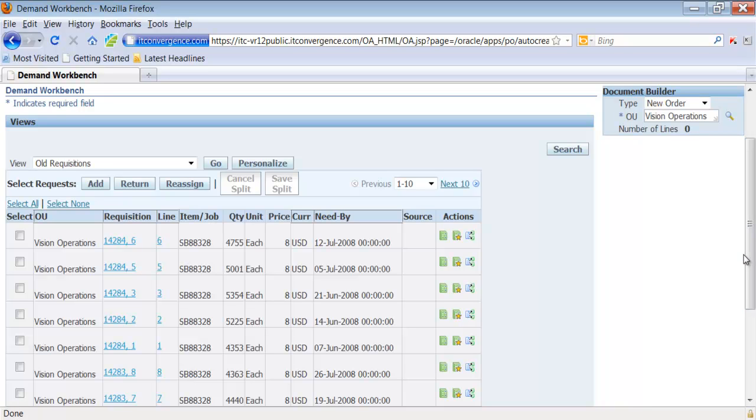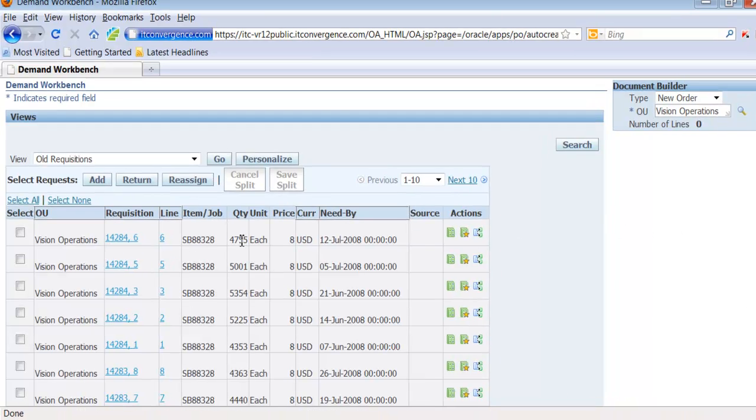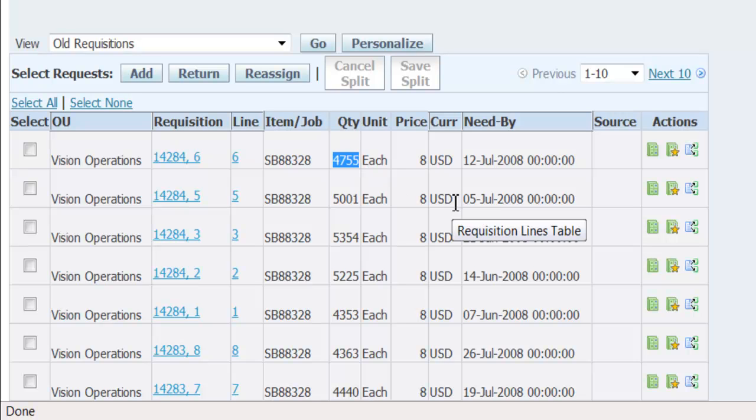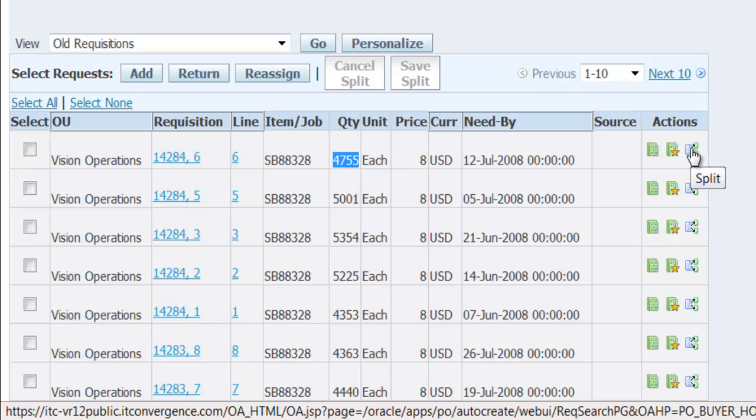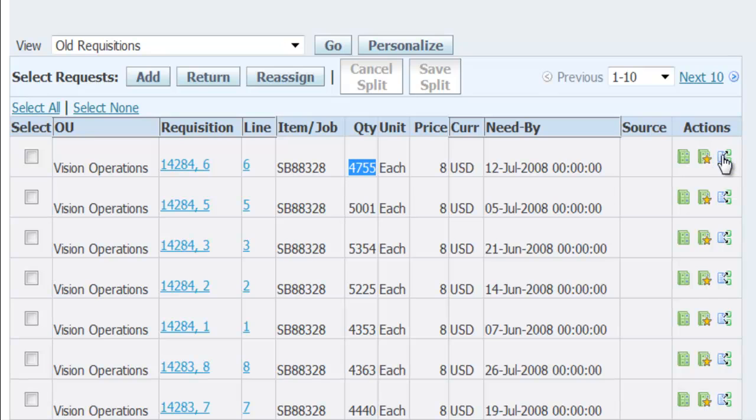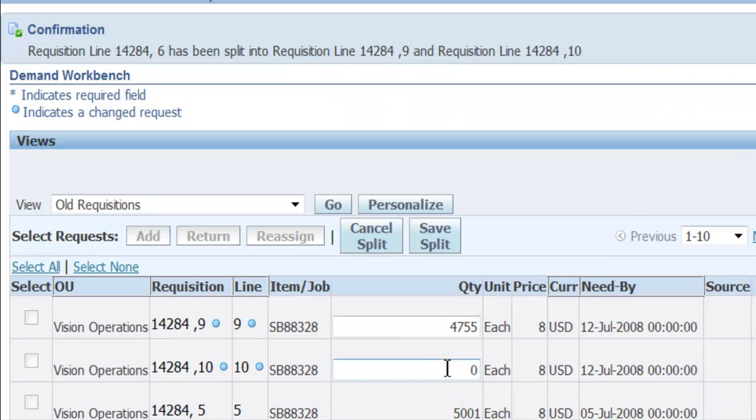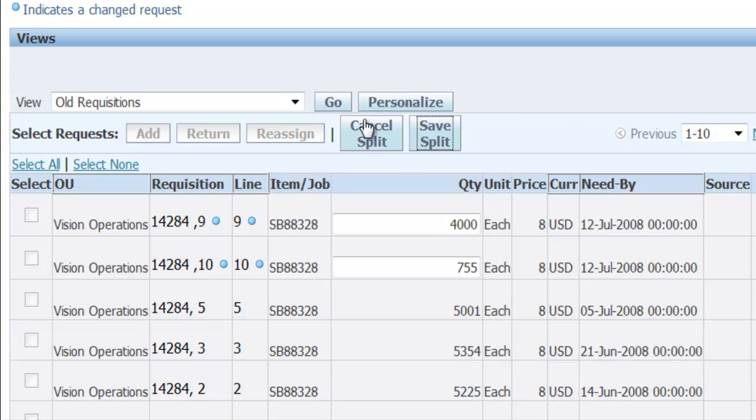Now, in order to demo this, I need to show a couple of new features. One of the really nifty features, that's a fun feature, is being able to split a purchase order. Maybe I do not have the ability today to purchase 4,755 of whatever this is. So I am able to split this. Okay. And maybe what I can purchase is 755 items, and we'll put the other 4,000 back on the beginning line. I will need to save my split. I will requery.